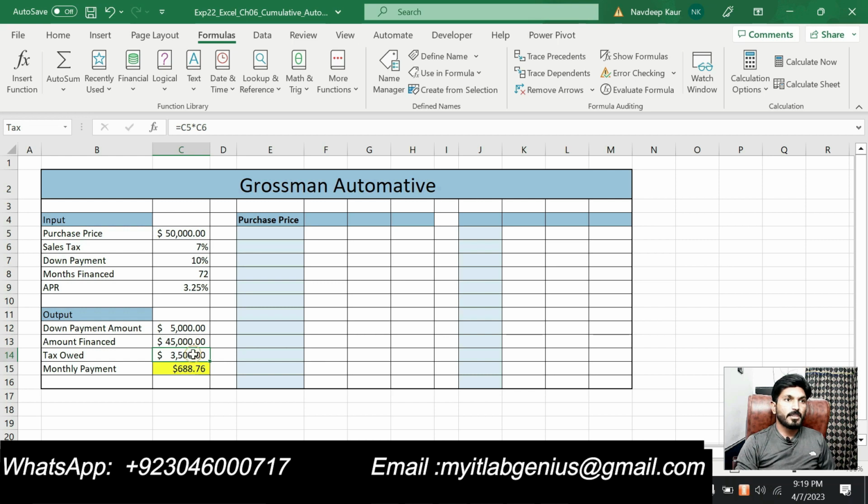Now we will move to this one, and this is equal to tax owed. Tax owed is equal to C5 multiplied by C6. So we will remove this one and again C5 multiplied by C6. So you can see that the value is the same again. We are just using the range names in the formulas.